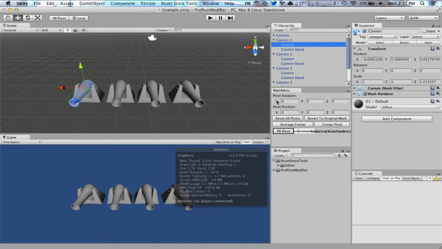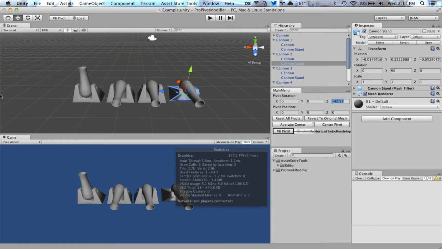So we can rotate our pivot. Let's say, for example, we don't want this cannon to be like this and to be facing upwards. We can do that. Or we can also select another cannon and just rotate across the Z-axis the pivot of the stand. So we can have our cannon like this without modifying the cannon rotation.